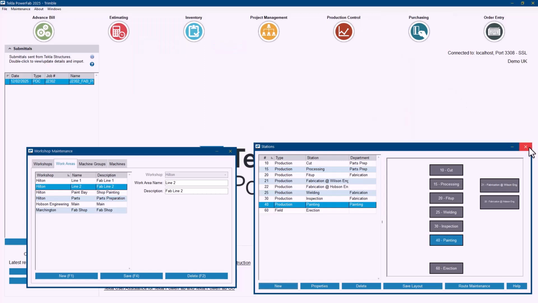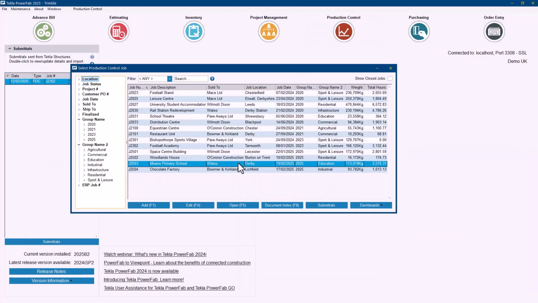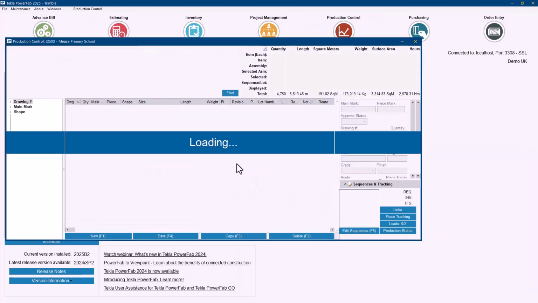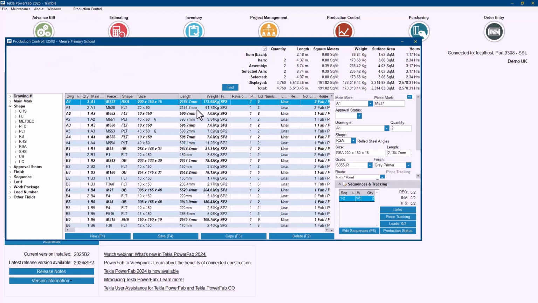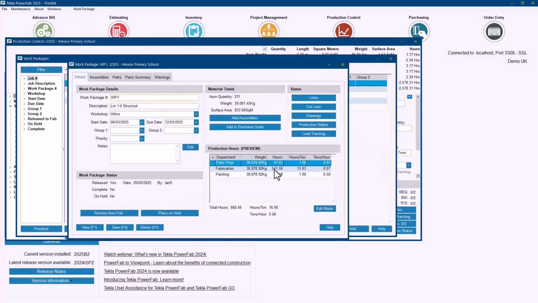Okay, so with those set up, the last thing I just want to talk about is how the hours get generated for each work package. It's really important within your production control job that you are applying your routes at least at the assembly level. And if you're not creating work packages, you'll need to start to in order to use the planning. If I come into a particular work package, you'll see here, because routes have been applied to my work package assemblies, it's telling me which departments are required in order to complete this work package.